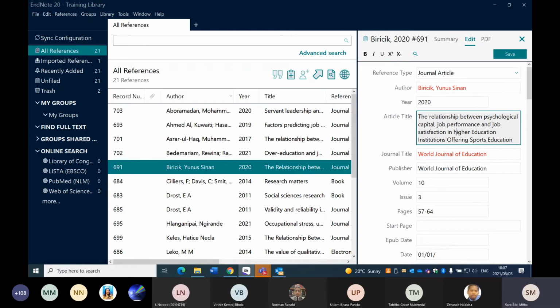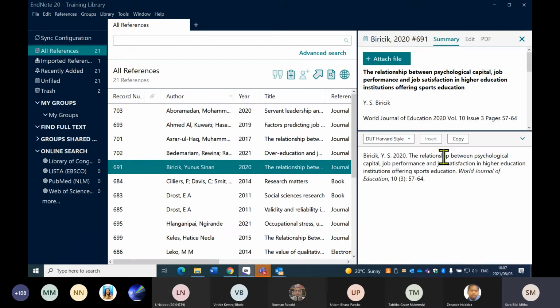And the H for higher, E for education, institutions. I know it's quite tedious, offering sports education. So O and sports. Right. Once I've done that, all I do now is save it. And once it's saved, you will look at the summary and it all appears correct now.